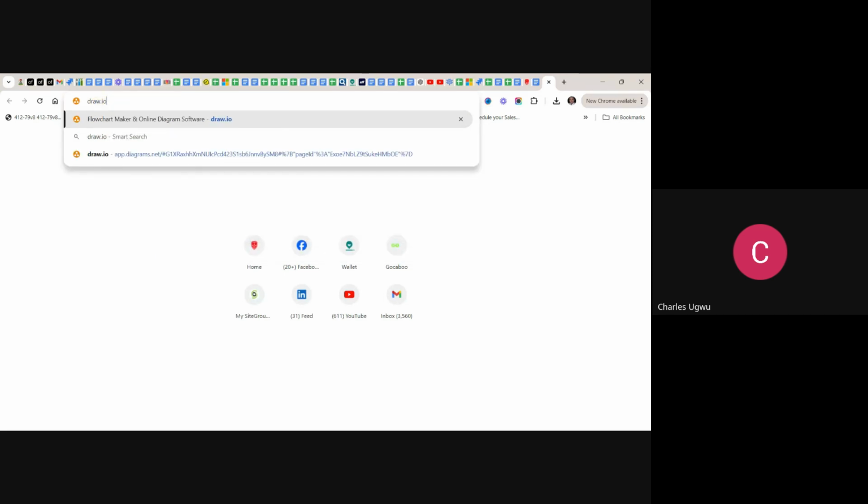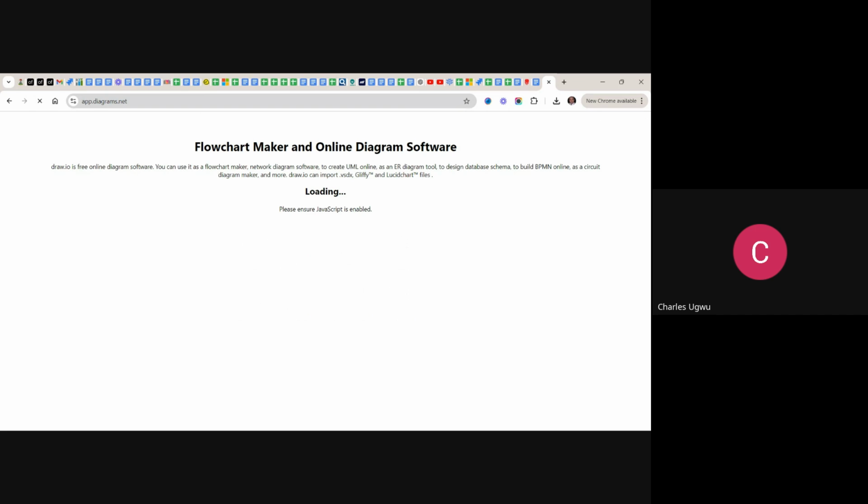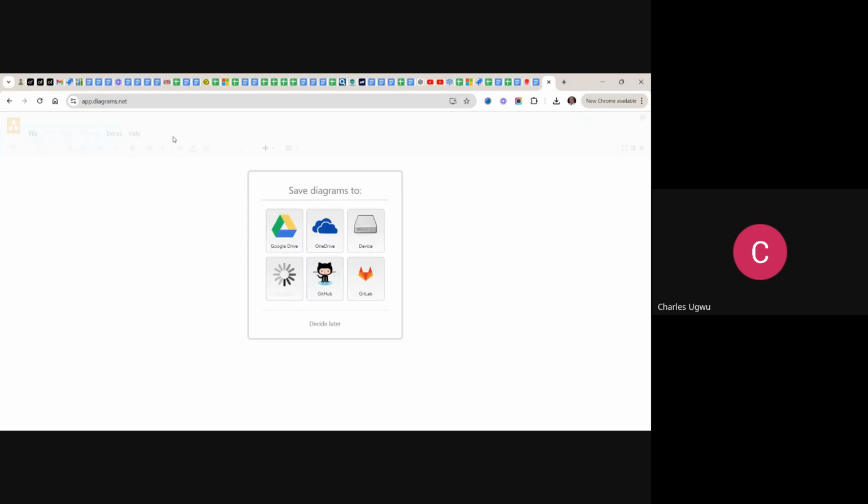So to get draw.io, open your browser and type draw.io. If you enter, you see it's loading. Once you click enter, it's going to redirect you to another site called diagram.net. So in case you type draw.io and you are being directed here, you'll be confused what is going on. It's the same company.